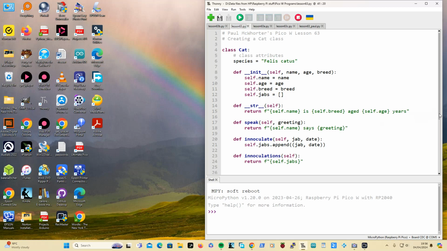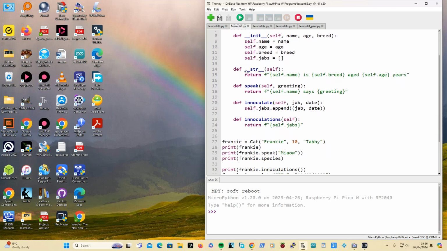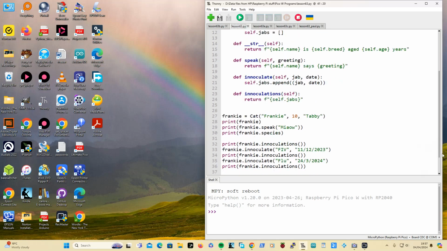And then pretty simple, we've got the dunder string, which will just say the cat's name is a tabby aged 15 or whatever, and then speak. If you ask him to speak, he will say what you ask him to say. And then his inoculations, if you inoculate him, you add the details of the jab and the date to your array, and then here it is, you're just printing out the array. So it is all very simple, this one.